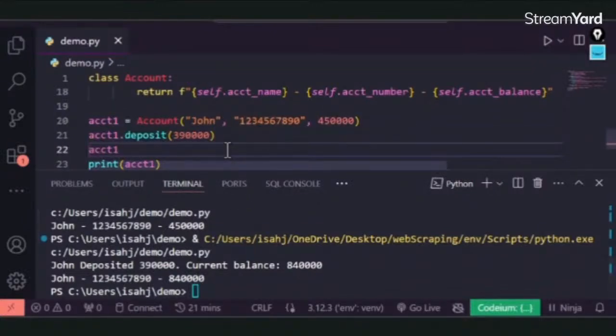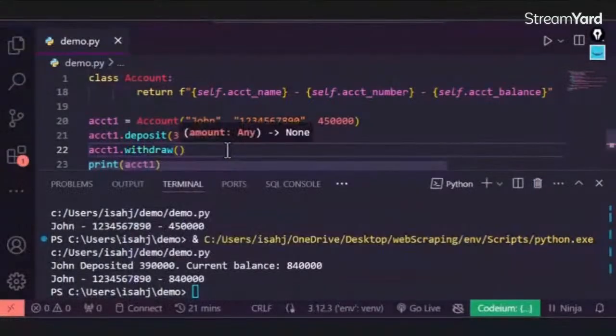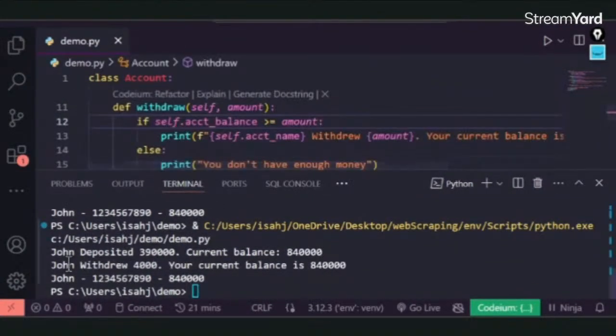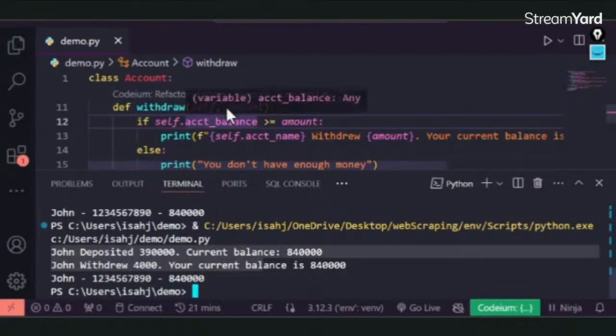Then we can also call the method withdraw on this. So we can say account1 dot what? Withdraw. It also takes a parameter. How much do we want to withdraw? We want to just withdraw 4,000 naira. Withdraw 4,000. Okay, something is not right here. Let's check that method withdraw again.